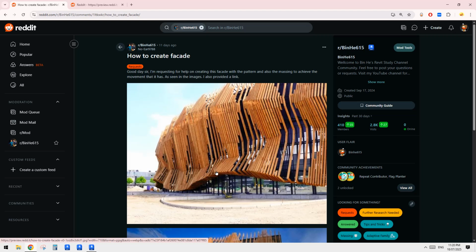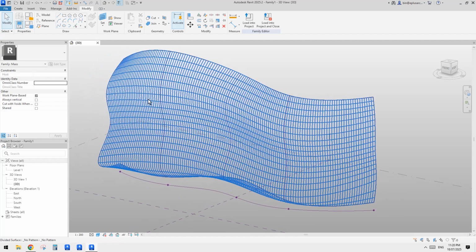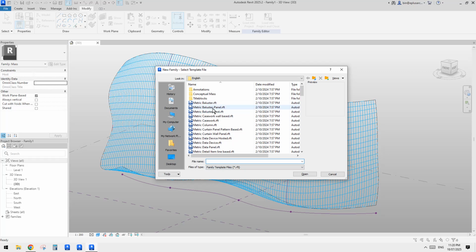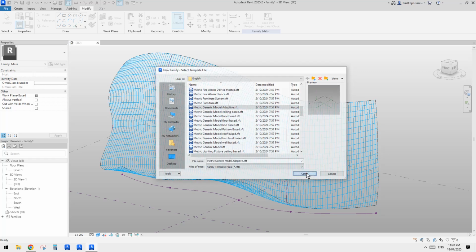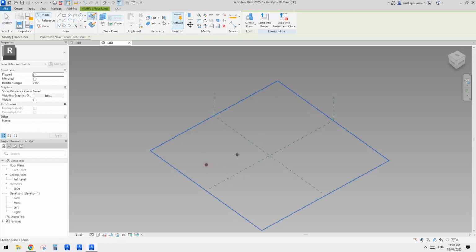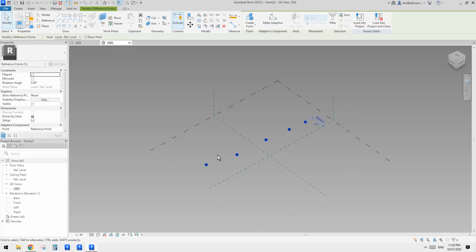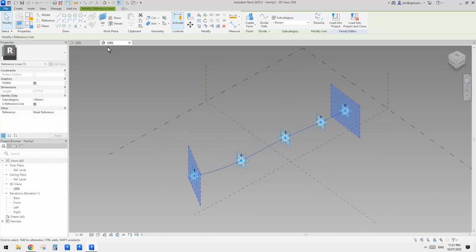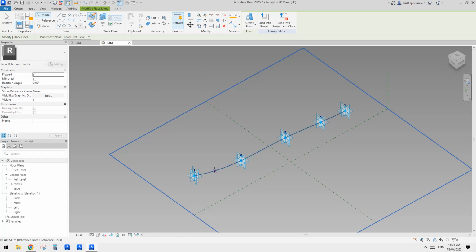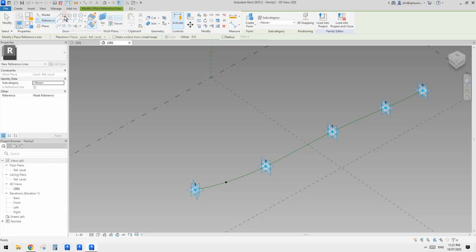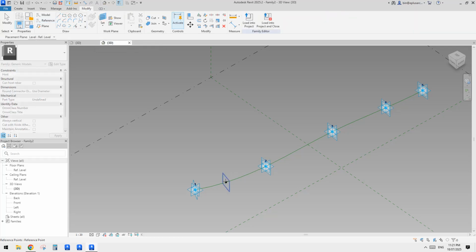1, 2, 3, 4, 5. We can just create an adaptive family for this. So let's create a new family and go to generic model, adaptive. Okay, in this family, we're going to place 1, 2, 3, 4, 5 adaptive points, make them adaptive, create a spline through points, make it a reference line, and then place a point drawn on face onto this line and a shape. So just do a rectangle, draw work plane, set work plane, pick this one.